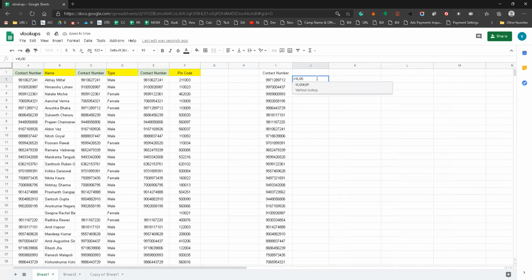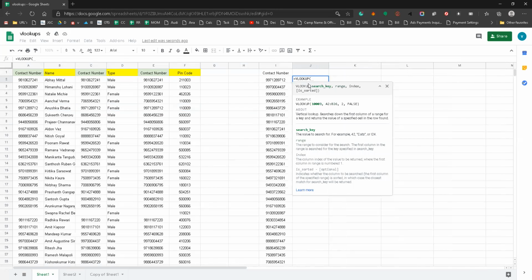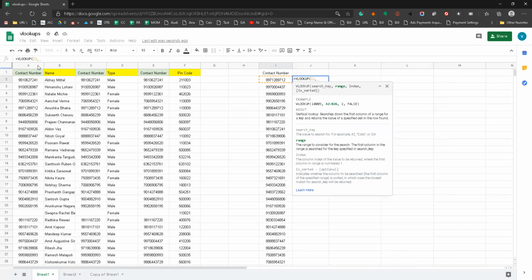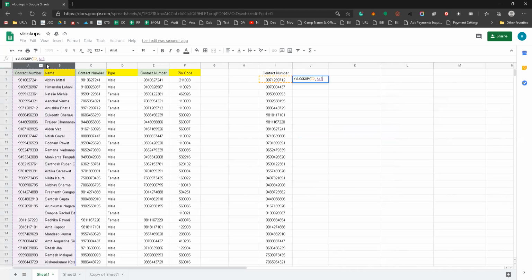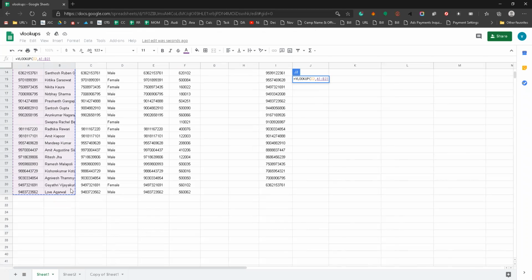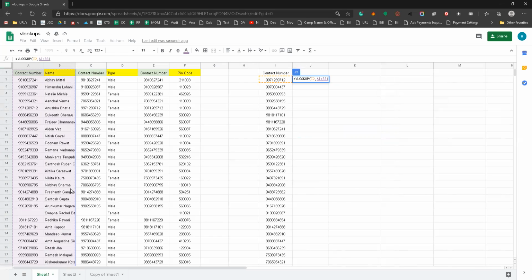VLOOKUP, as I have already said, is an instant backend formula which Excel already has. The only thing we have to do is choose the columns which we want to match. So I'm matching this mobile number in the column I, and accordingly I want to fetch the name. So I'm selecting columns A and B. We can also select from A1 to the data which we want, like A1 to B31. Just by taking mobile numbers, we can fetch the names and data of the customer, right?